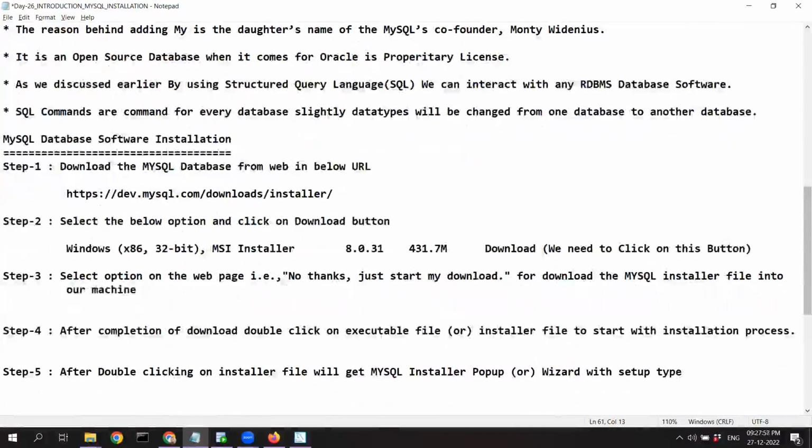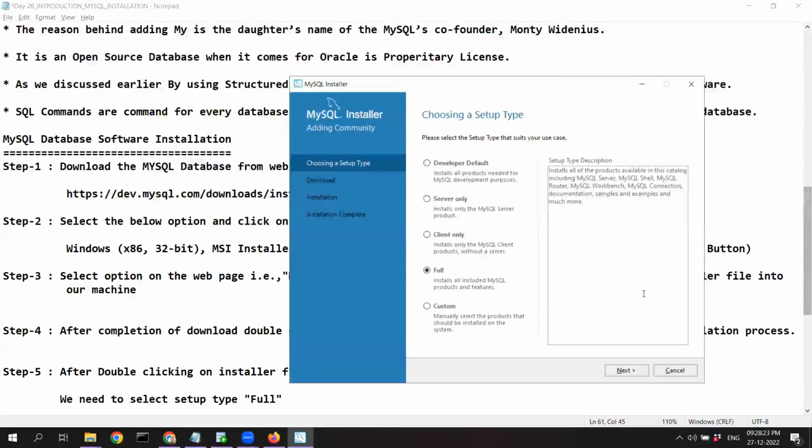We need to select the setup type as Full here. So Full is the first part of our installation process. Full means I'm going to get everything here.